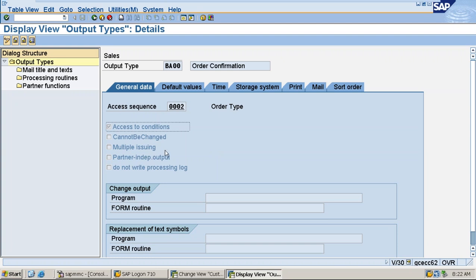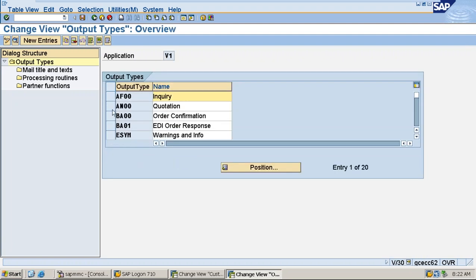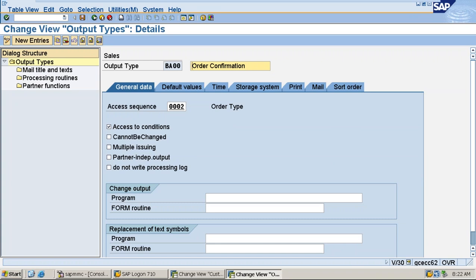Multiple issuing is when you want to issue the same output multiple times. Sometimes you take it as duplicate, triplicate, quadruplicate, right? Like that, whether you want to issue an output multiple times or not is controlled by this check indicator. Let me go to the change view. BA00, and go to the controls, and that's what we see here, all the check indicators.